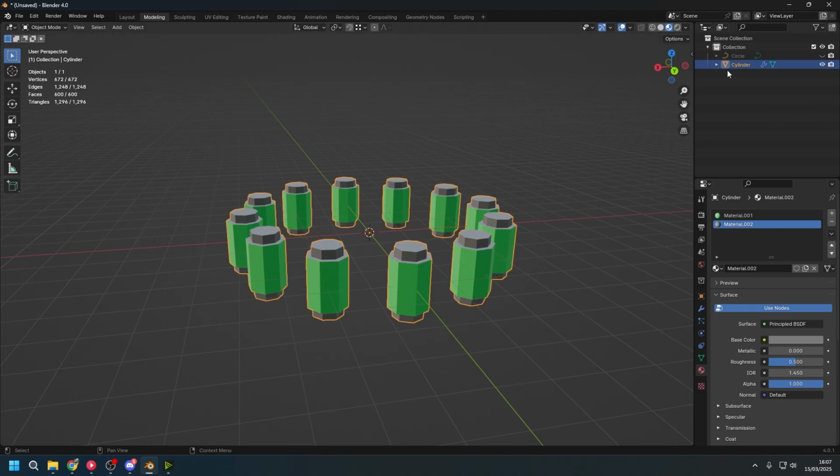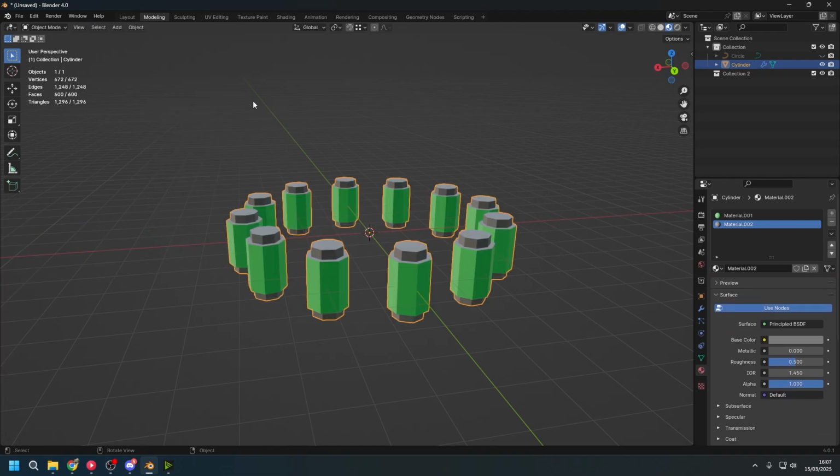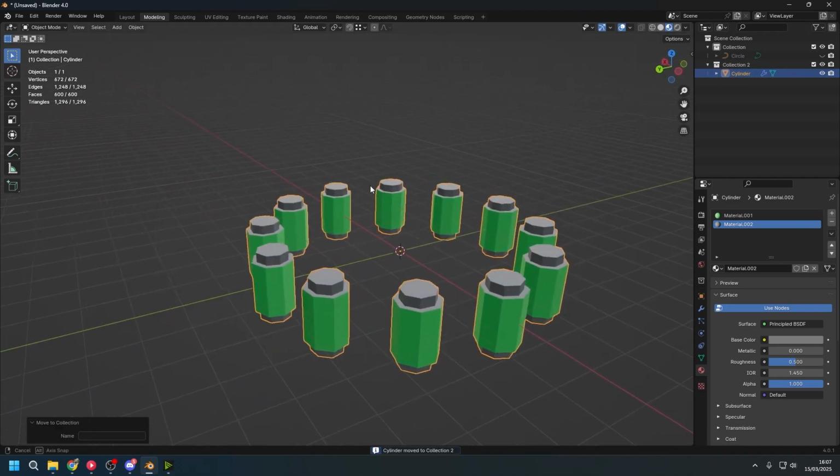But I also want this to be a different collection or a different folder. Click this one button, and I can press the N key in our object mode. Make sure you're in object mode, just by pressing tab, you can change between the two. Collection 2, and it changes it just like that.